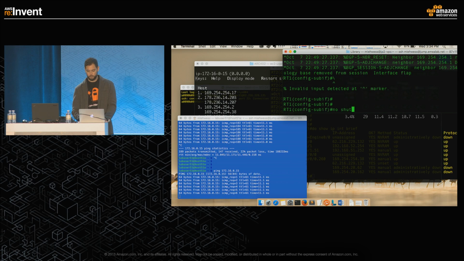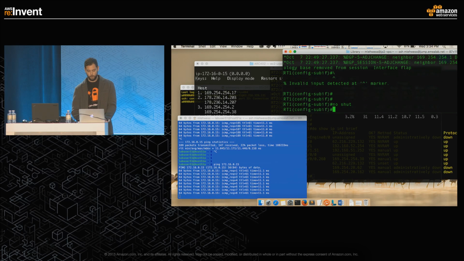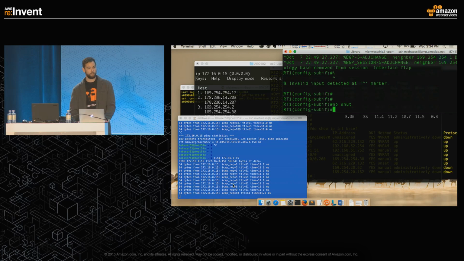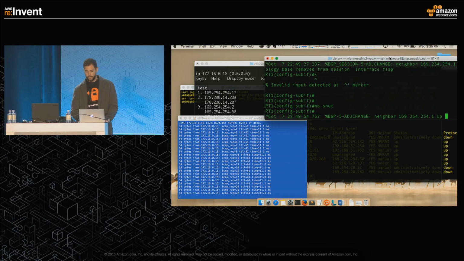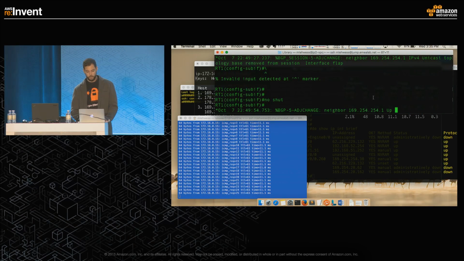Now if I do a no shut, we don't really see much happen in the way of pings because the ping is every second, right? And remember our BFD timers, they were 900 milliseconds in total, which is less than a second. So we might see a couple of packets drop here, and sometimes I have seen BGP play a little bit not nicely, but overall the failover is pretty damn quick.